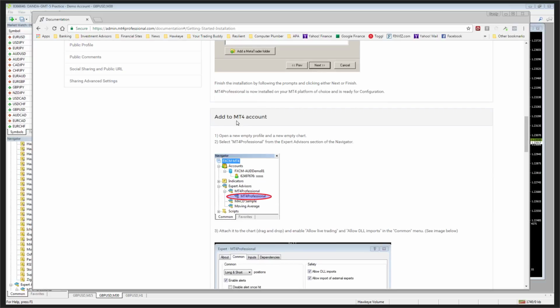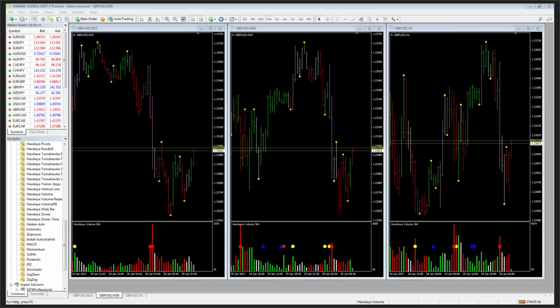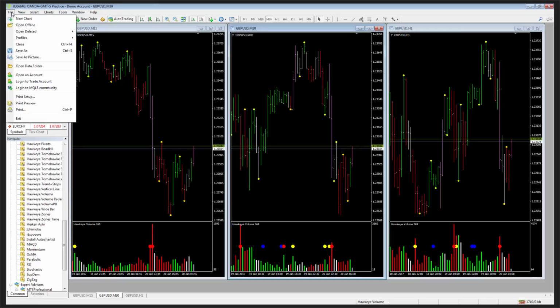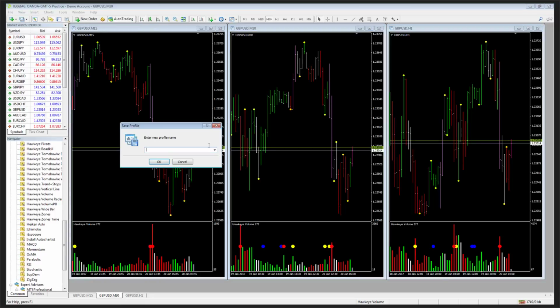All right. Once you launch MT4, you will have an empty profile displayed. And I'll go through that right now and show you exactly what I mean. Okay, I'm going to create a brand new blank empty profile right now. I'm going to save this profile here as demo.